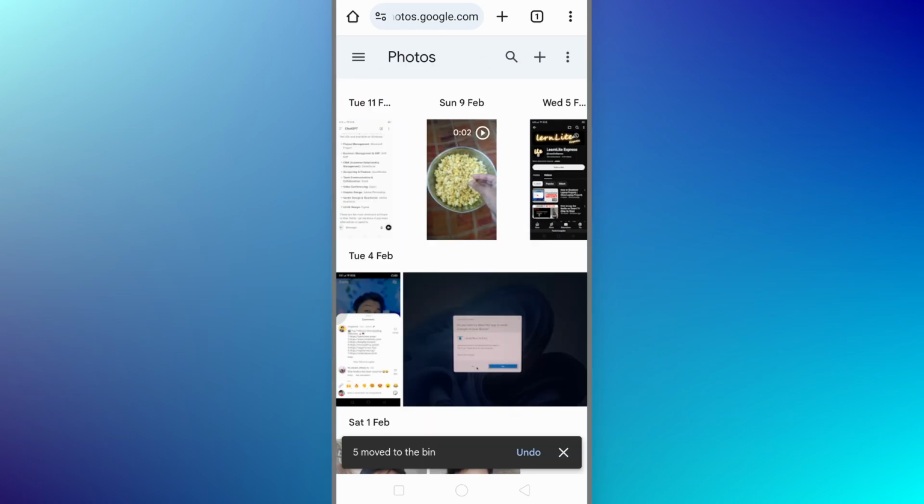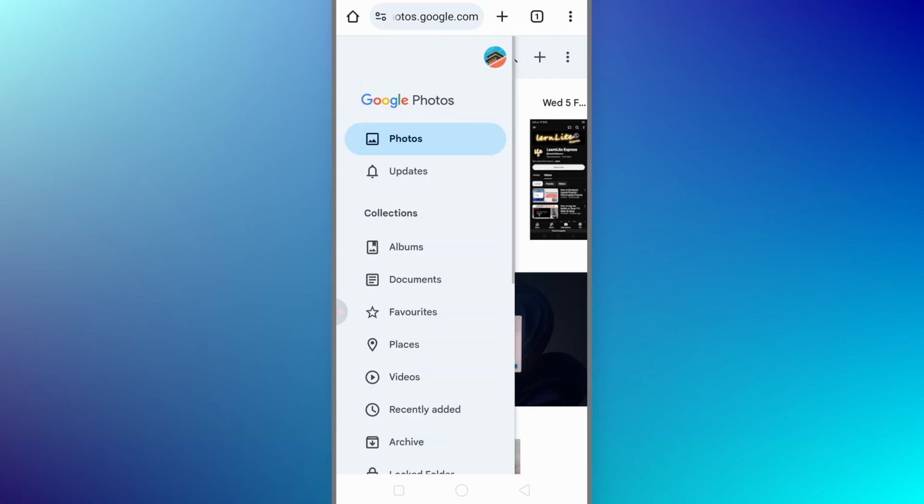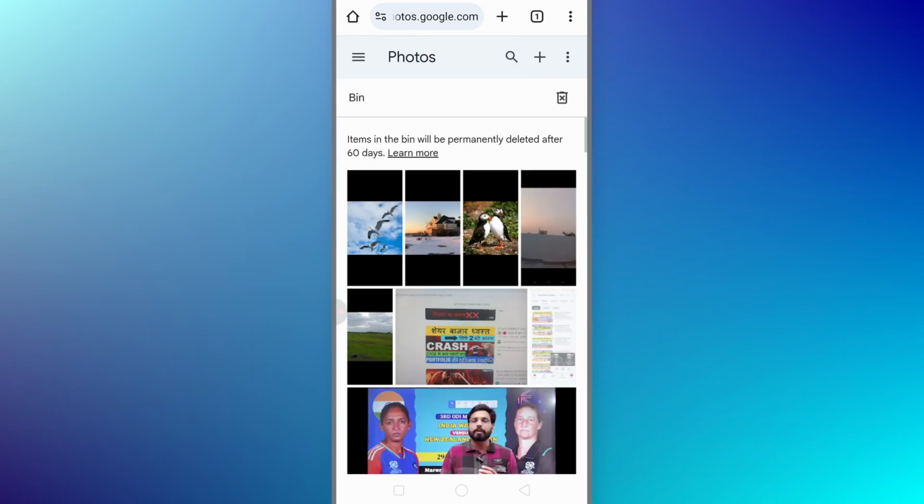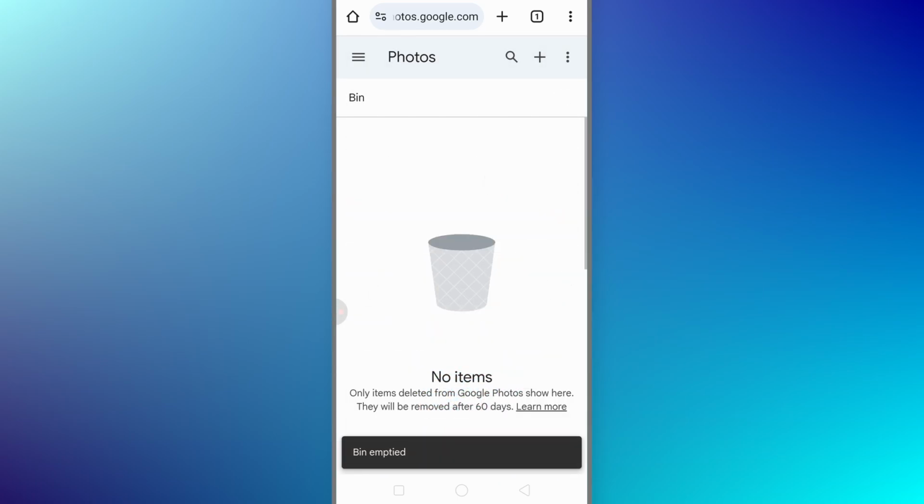Now our photos are deleted, but they are still available in our recycle bin. If you want to delete them from there as well, in order to do that, just click on these 3 horizontal lines, and right here you will see the option bin. Open it, and here you will see all of the photos which you have deleted. So in order to delete them from the recycle bin as well, we just need to click on this dustbin icon, and you will see that your photos are successfully deleted from the recycle bin also.